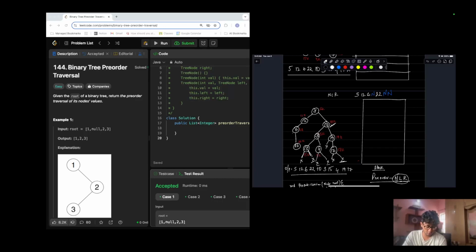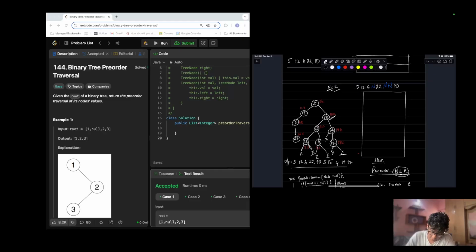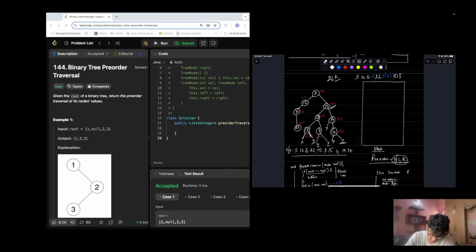Then you're going to go towards the right, because N is done, L is done for 5. N is what 5 is, L is what we have covered over here, and we're going to be going towards the right now. Okay, so right is nothing but 10 again, so we're going to be printing 10. We're going to go to the left of that, 3, we're going to be printing 3. Then we're going to go to the left of that, we're going to be printing 15. Then we're going to be printing null and null, as these two values are null.